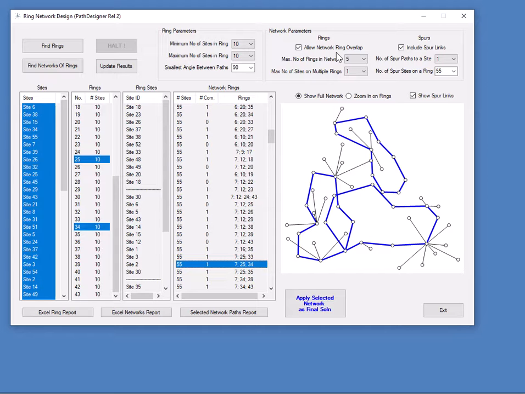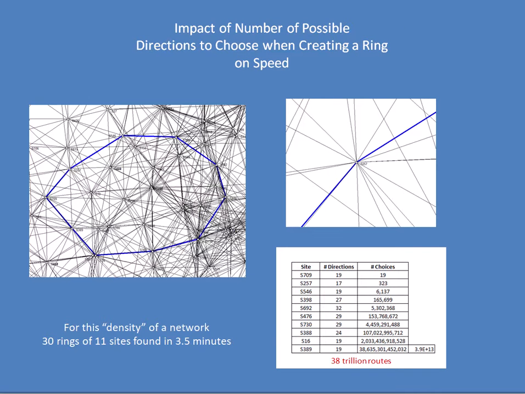There is one item that I do want to discuss briefly before the end of this presentation. I'll just bring that up now. So the last point here is the impact of possible directions. In other words, how dense is the mesh when you're building a ring, and in terms of the runtime speed and the number of possible solutions that you can get.